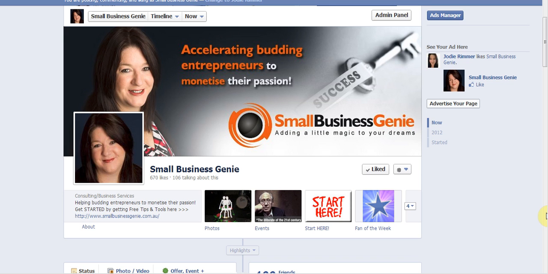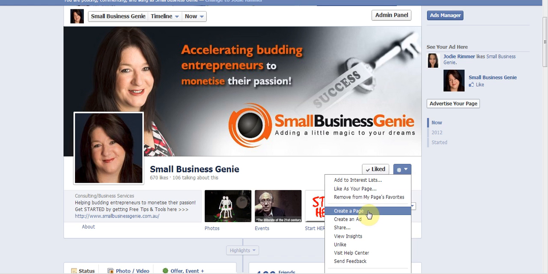So if you like, you can go to an existing Facebook page that you've liked before. There's other ways to create a page too, but this is probably the easiest one, I think. So if you go to a Facebook page that you like, and just go over here and click on the down arrow key and select Create a Page.